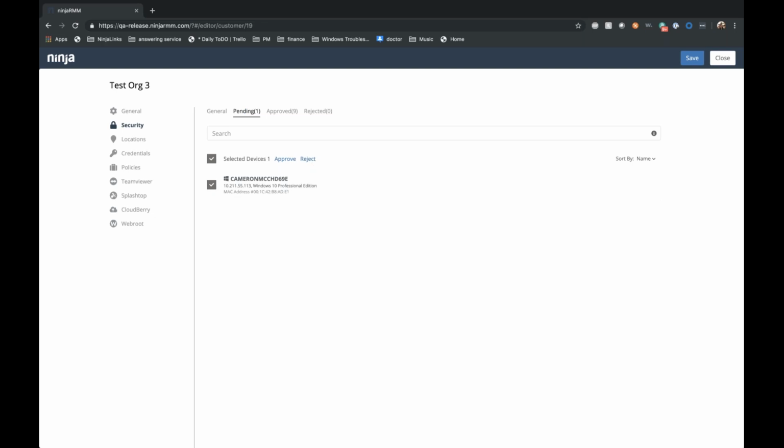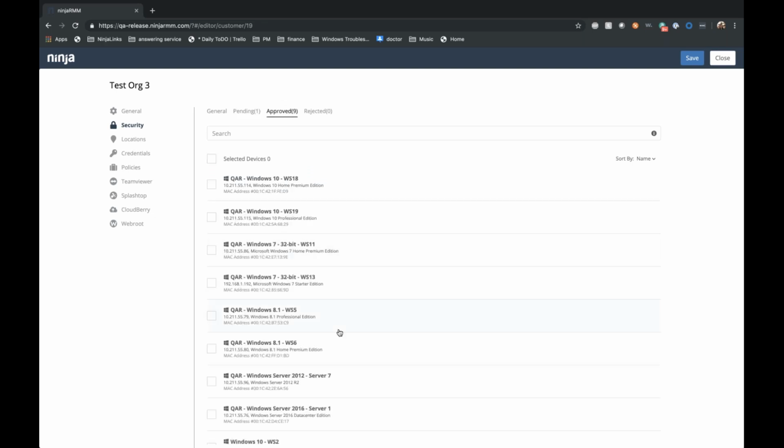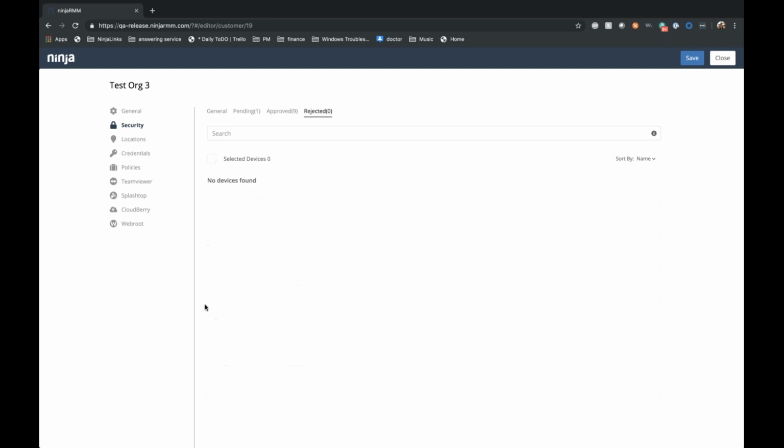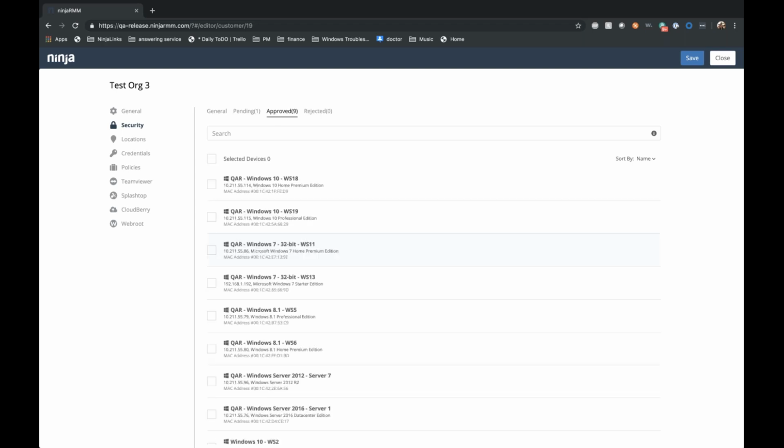And we have quite a few more improvements here that we're planning over the coming months, but we think that this is going to be a significant step in the right direction for helping you maintain security and control over what happens within your process. Obviously, this is pending, so once we've approved a device, we can see the list of approved devices. If we have rejected any devices, there's an option there as well.